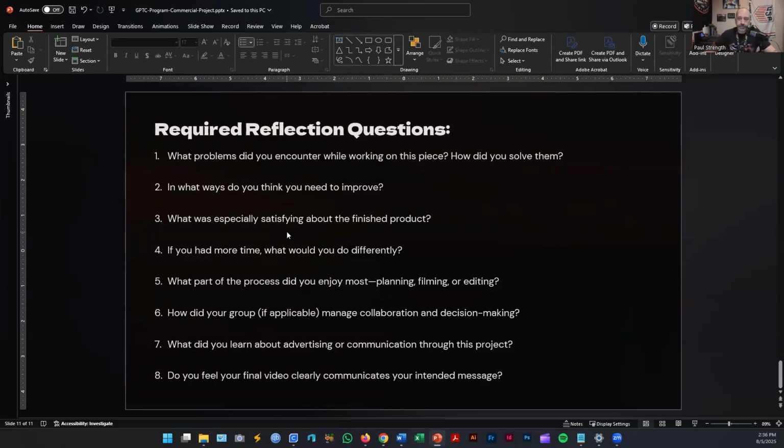And so I'll post these for the assignment as well, but it's what problems did you encounter while working on this piece and how did you solve them? In what ways do you think you could need to improve? What was especially satisfying about the finished product? If you had more time, what would you do differently? What part of the process did you enjoy most? And then, some others. We'll just talk about that later.